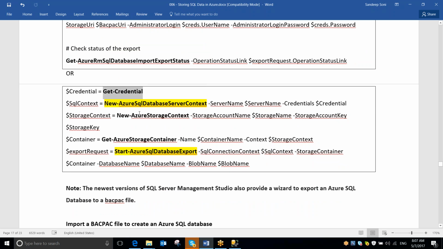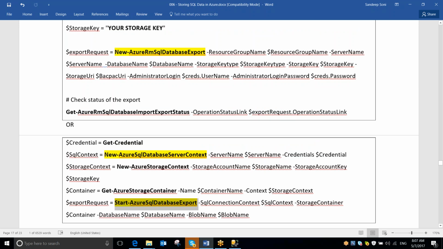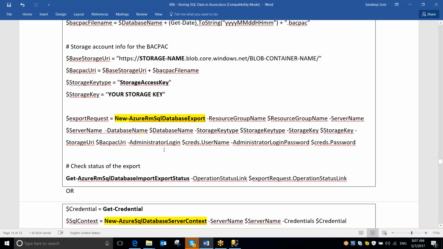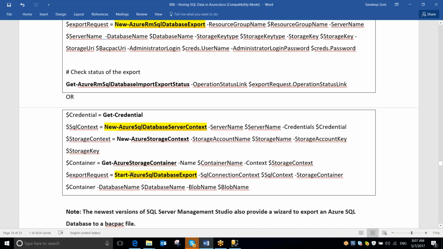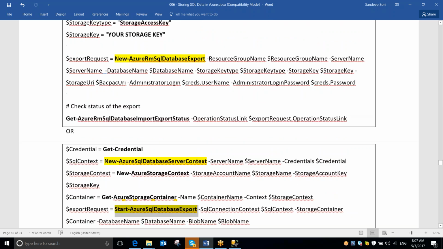So first we get the credentials, new Azure SQL database server context, and then you start Azure SQL database export. Both are the same. Either use this approach. Here it is new and RM, resource manager. The new portal always will have Azure RM in the command. The old portal will have just Azure without RM. But the certification exam is still old, I think. They have not upgraded from this option to this option yet.